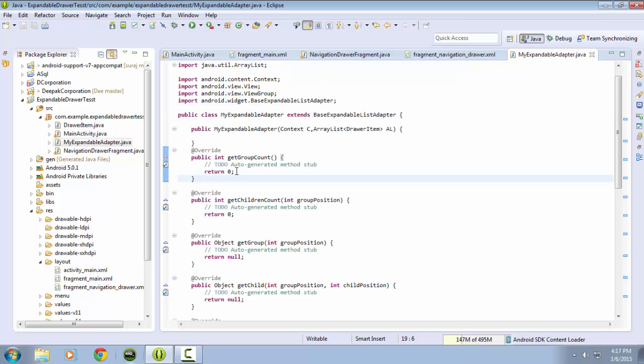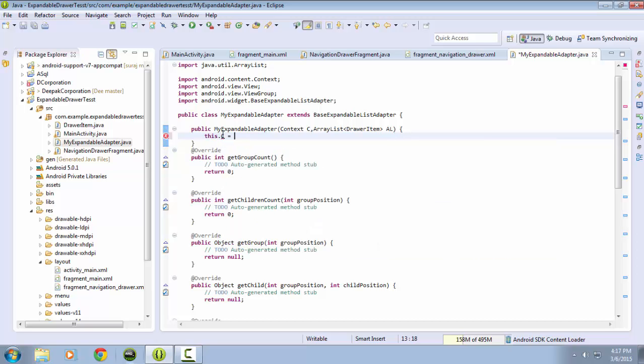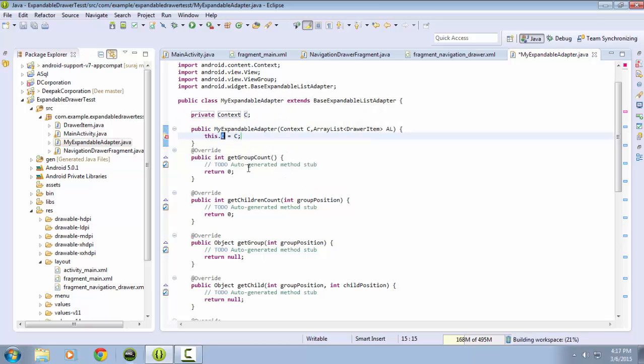Okay, let us start now. The next thing is we have to fill all the methods which we have created. I'm gonna create a local variable here for c. this.c = c; semicolon, create a local field. Okay, the field has been created.